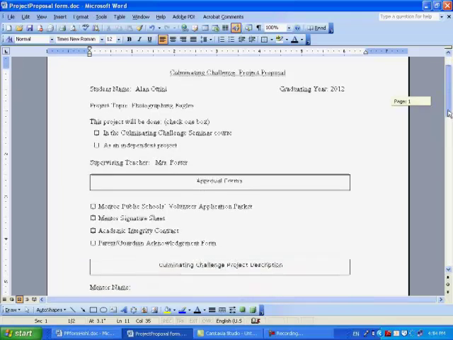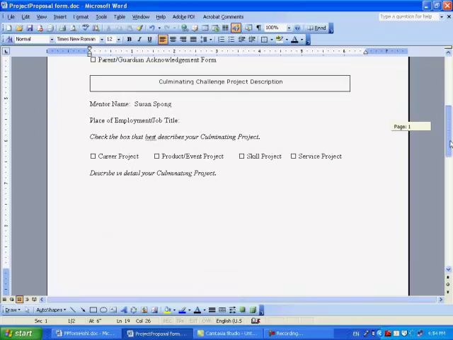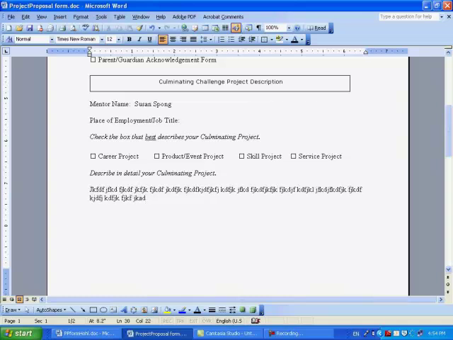As you work your way down, you will then put in the name of your mentor. And then you will check off here one of these areas. Now at this point, as in all our forms, we want one blank line after the question before you start your answer. Then you would proceed to enter in your description of your project in detail.